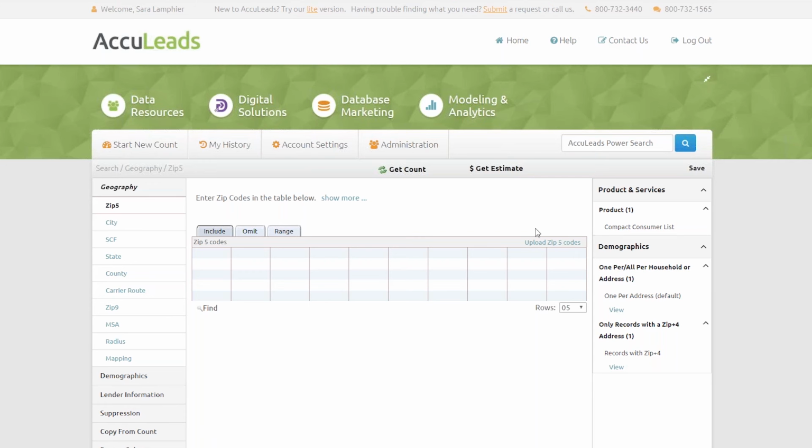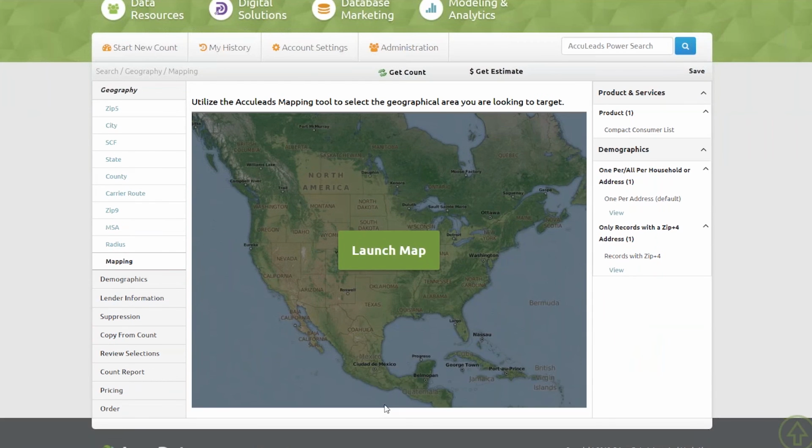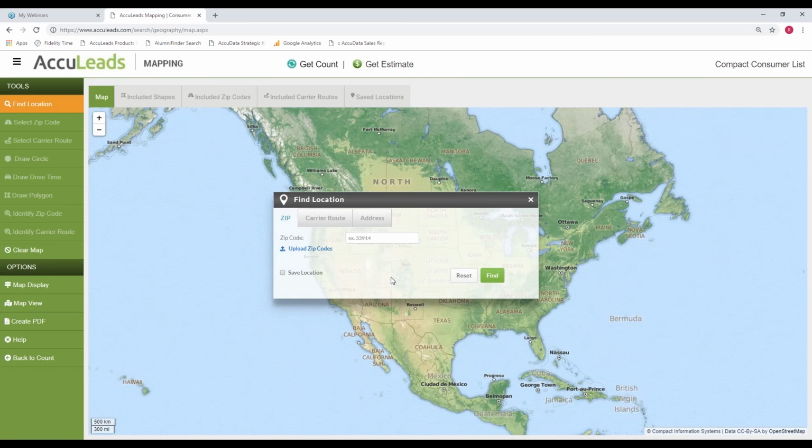Now, let's walk through kind of where this is. So mapping is underneath our geography section. So you're going to want to click on mapping. You'll notice that our screen has changed. Previously, we had the mapping embedded within the frame here within AccuLeads. We really wanted to give users a much broader view of the map and more space to work with. So you'll want to click on Launch Map. And you're going to be pulled into our mapping application.